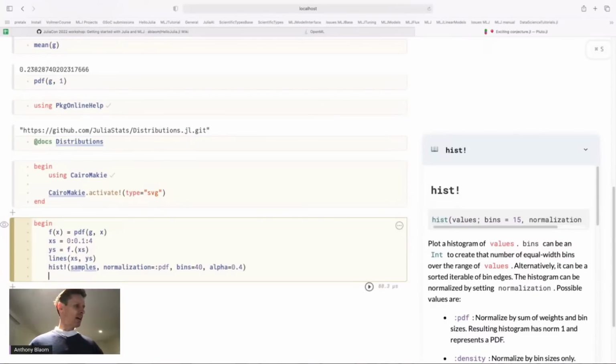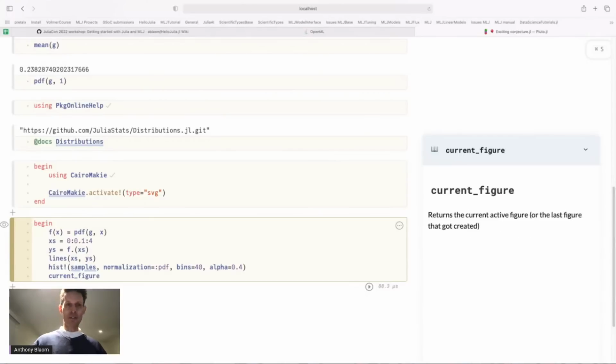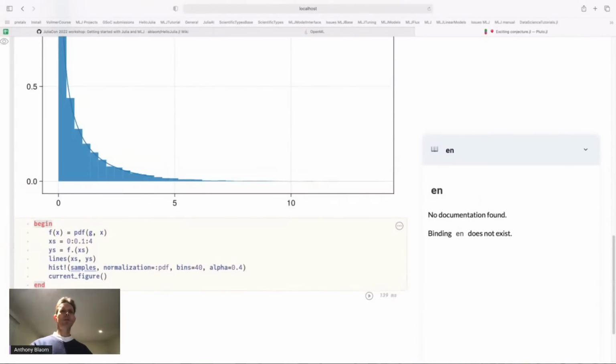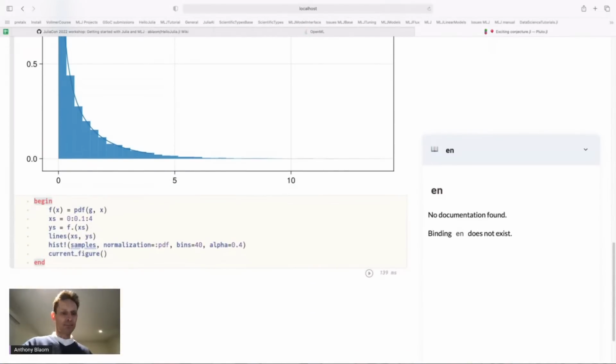Then there's one last command which forces the actual figure to display, which is current figure, meaning make the current figure display. So close my end block and shift return, and hopefully, oh, it works. And we see actually that the gamma distribution doesn't do too bad a job. So that's plotting.